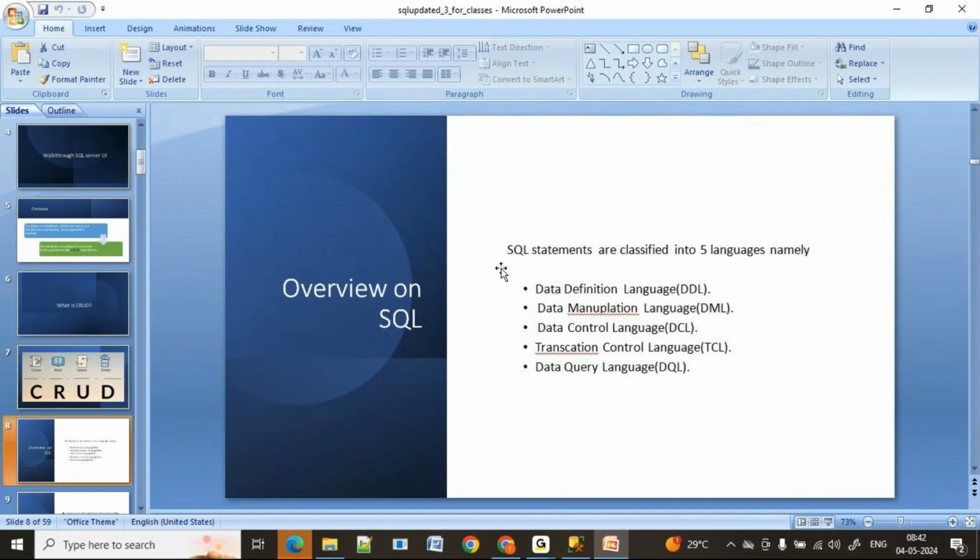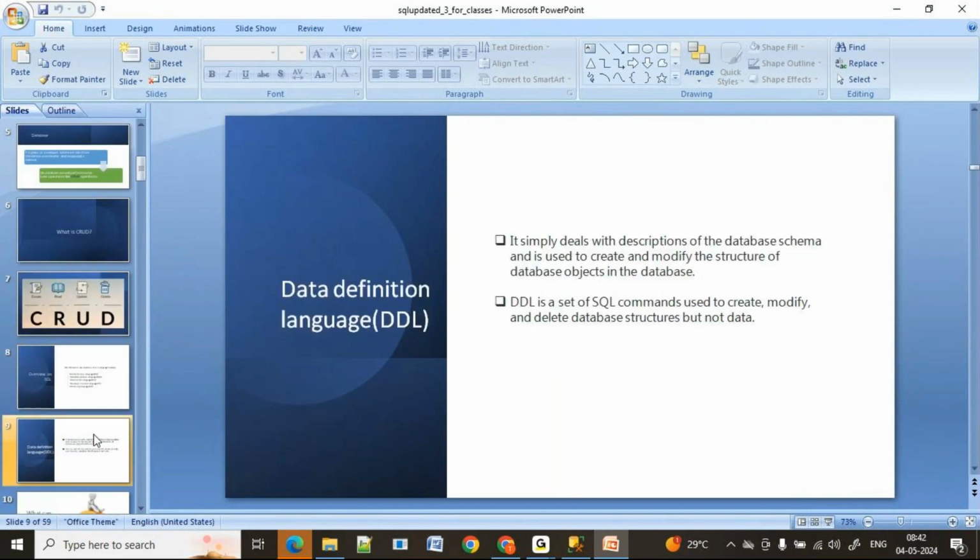So let us see data definition language today. Try to concentrate here. Don't get distracted by any of the things. Now let us see here. It simply deals with the description of the database schema, and it is used to create and modify the structure of the database objects inside the database. DDL is a set of commands used to create, modify, and delete database structures, but not data.